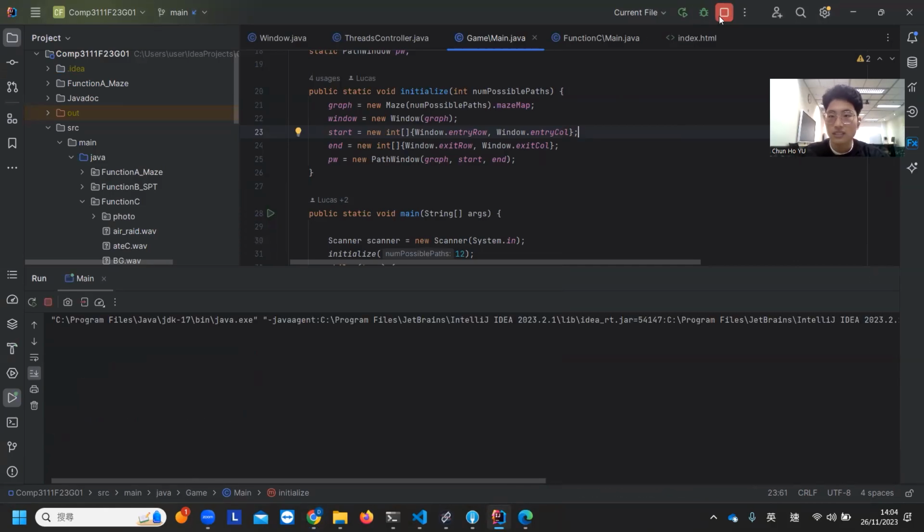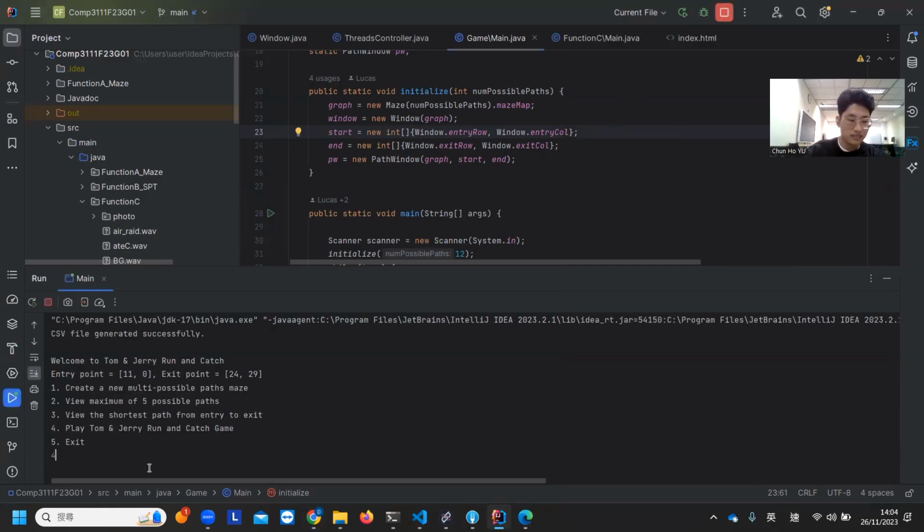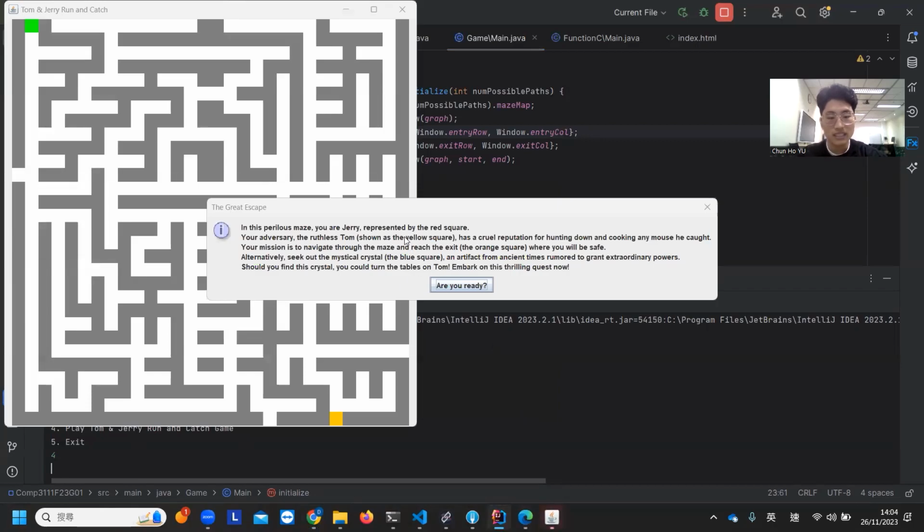When I type 4, it will be my part. Here is a little story indicating which color of square is which object. Let's get started.